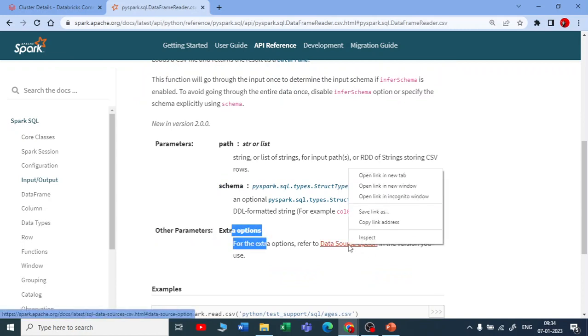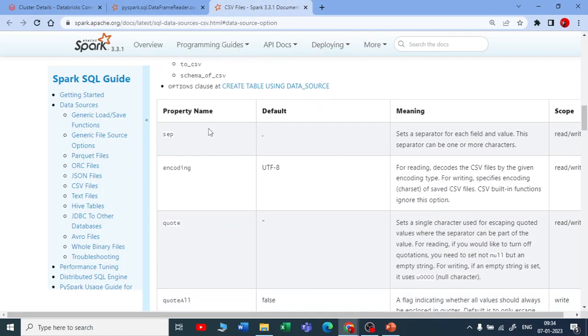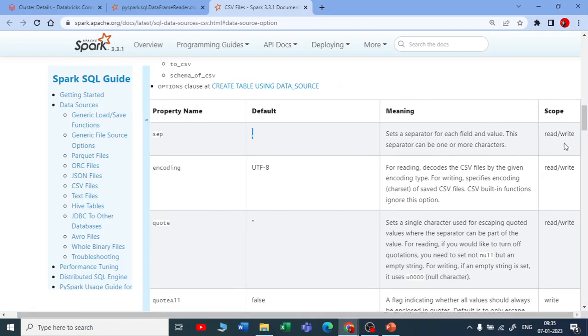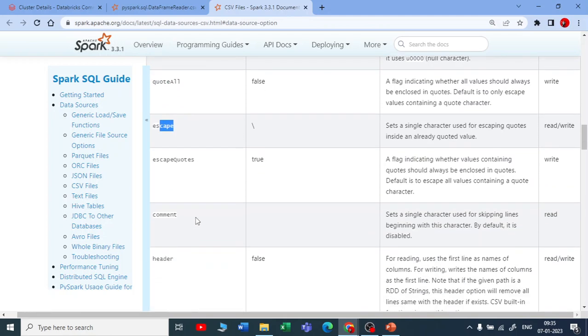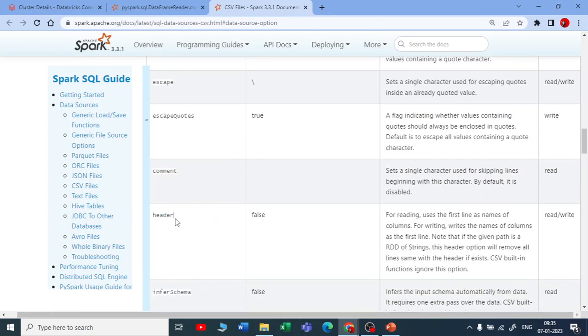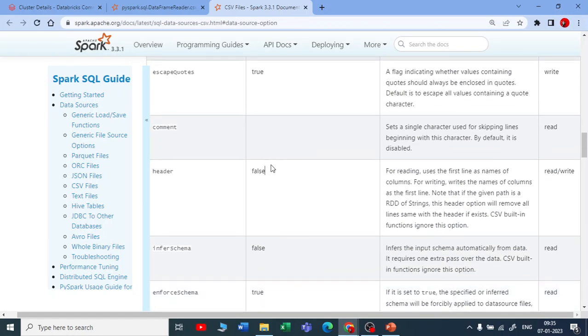If you want, you can check in a new tab, data source options. If you are reading a CSV file, these are the options. If you have a separator, by default it is a comma. If you are reading tab separated, we need to mention that the separator is tab here, not a comma, because the default separator is comma. This separator is used for both reader and writer. You can see you have quote, quoteAll, escape, comment, and header. Now you can see header, by default it is false. Header is used for both reader and writer.